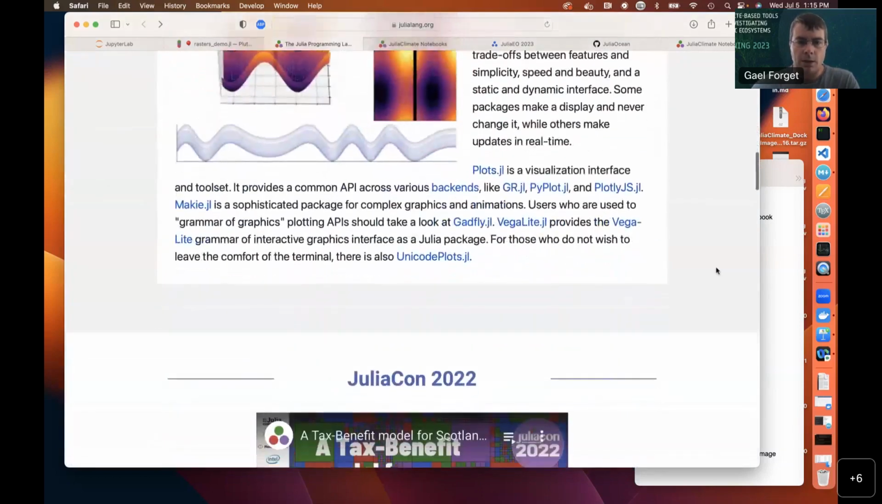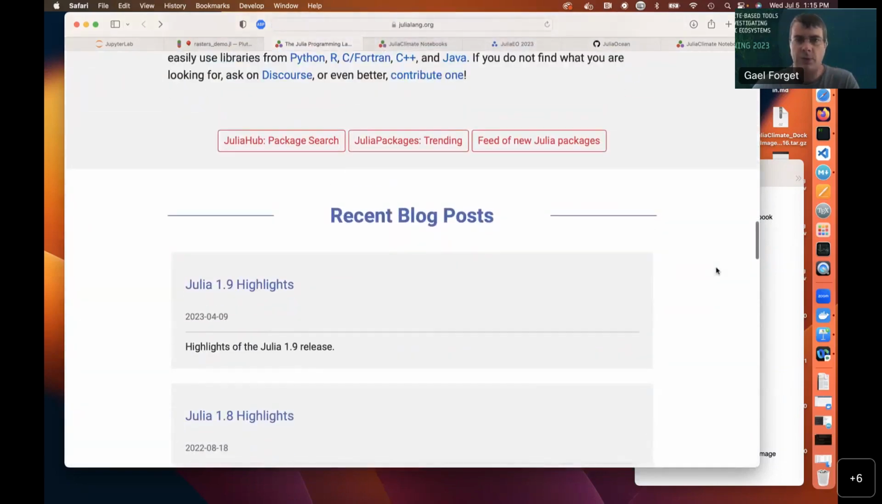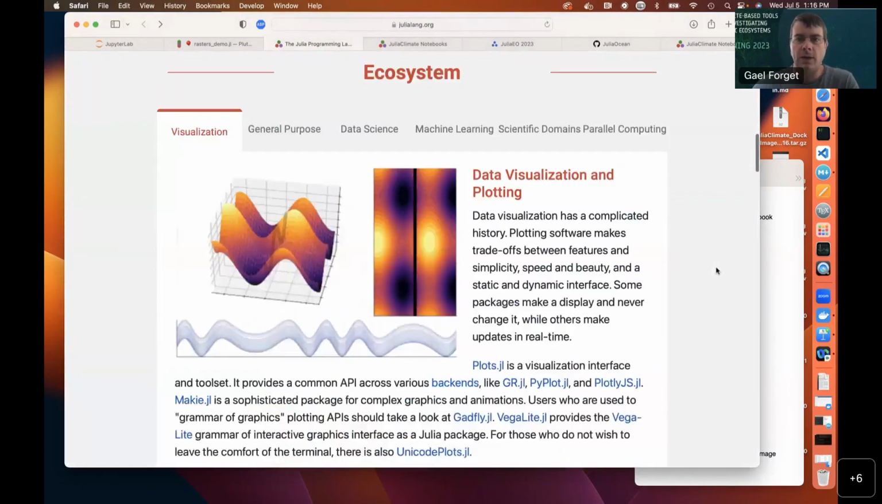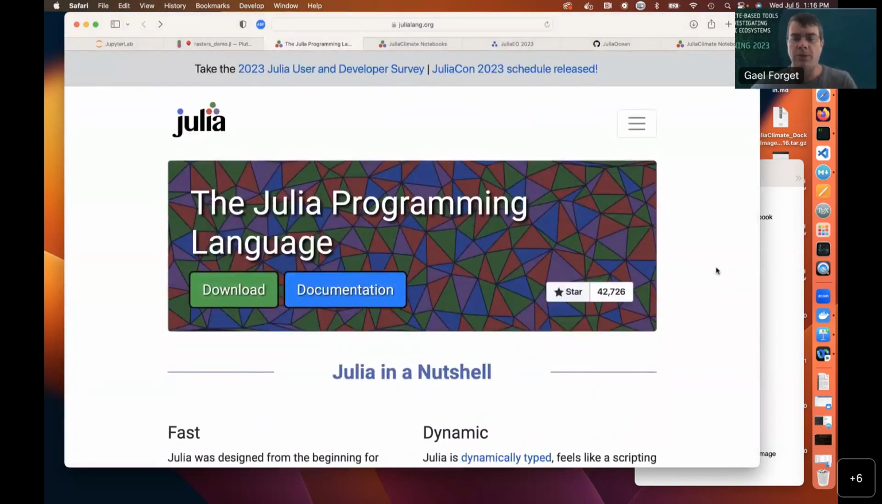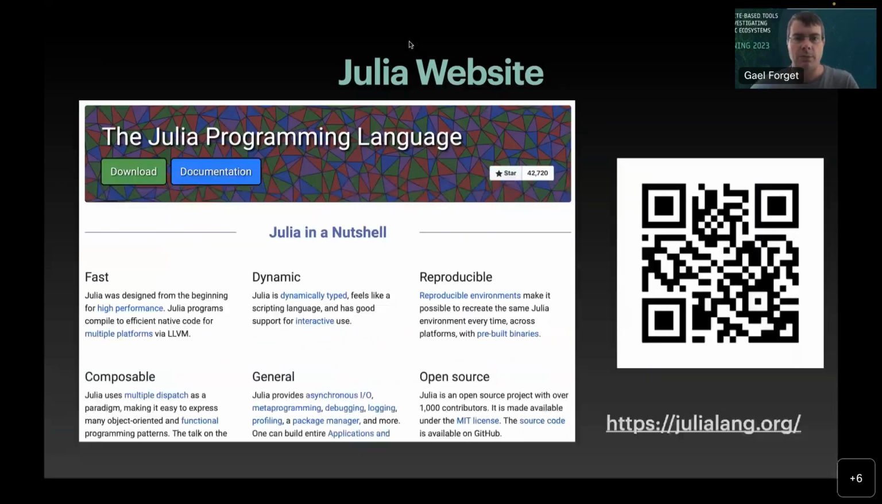There's a bunch more explanations in this page, a lot of very useful resources, but I'm not going to go through any of that. The most important thing is this is where you get Julia, and this is the central web page. Go back to my presentation.